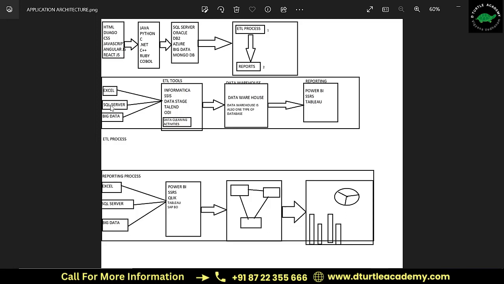And after 10 years, I have some more profits, everything has come, and my business has expanded to more countries, and I have a large amount of data coming. For that purpose, I need to use the data source as big data. So now my data is there in different data sources. That data I need to load into a particular tool.